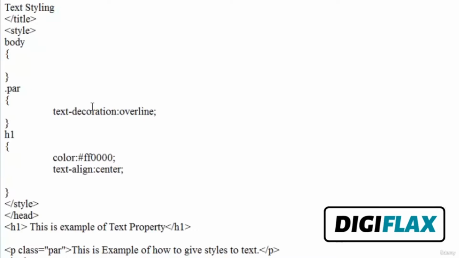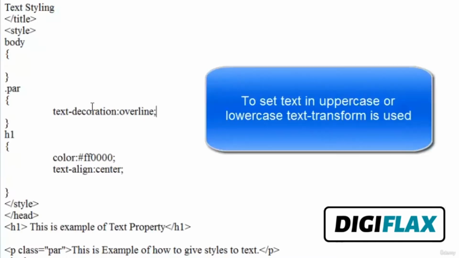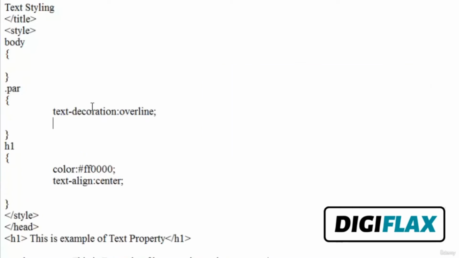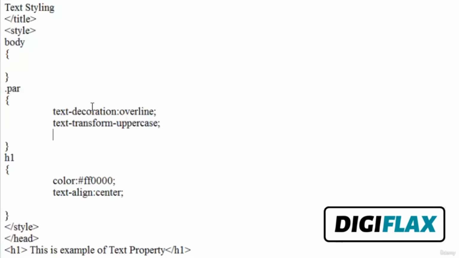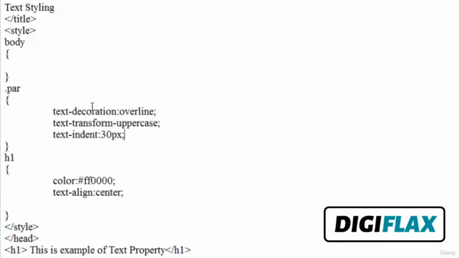Now we can also specify transform of the text, like if you want to display text in uppercase or lowercase, so it can be done using the text transform. I want to set text transform to uppercase, so give uppercase value. And last is the text indent. I want to set text indent by 30 pixel. We can set text indentation by text indent property, 30 pixel value.